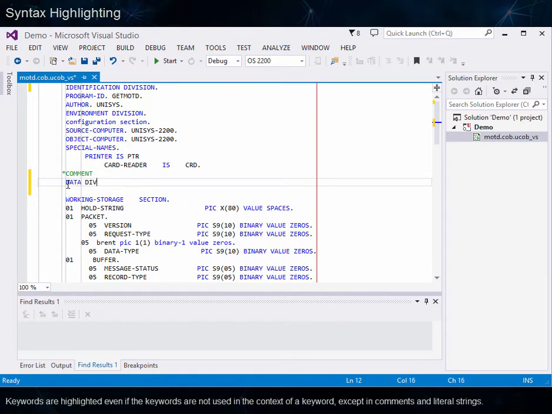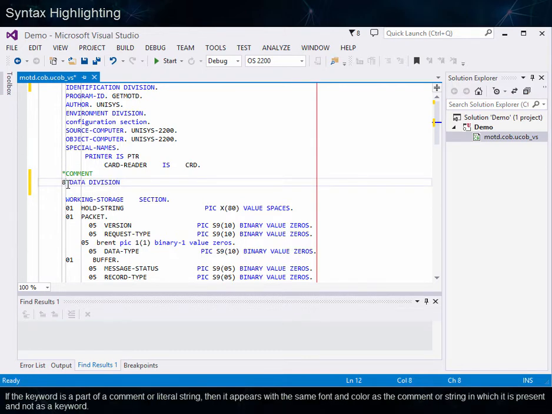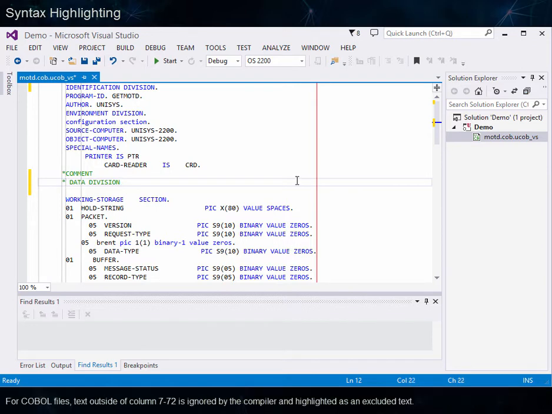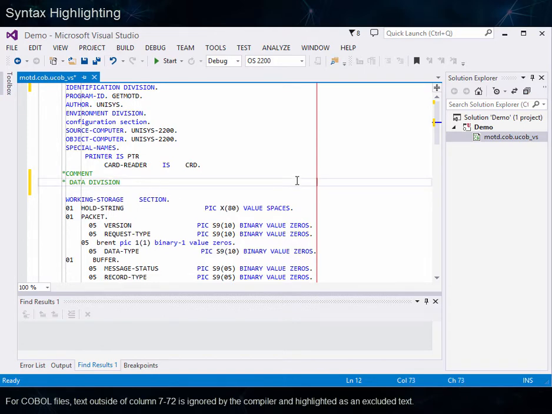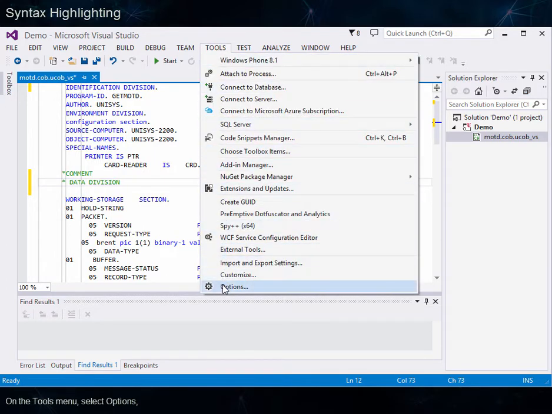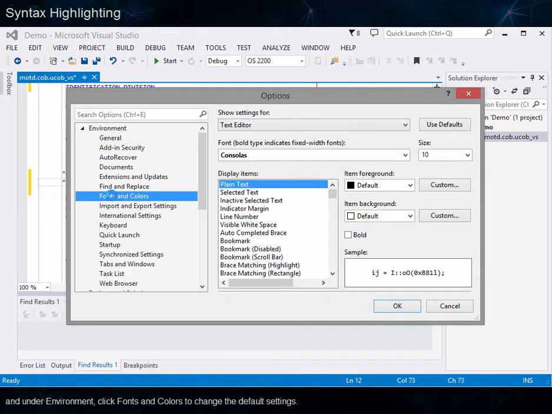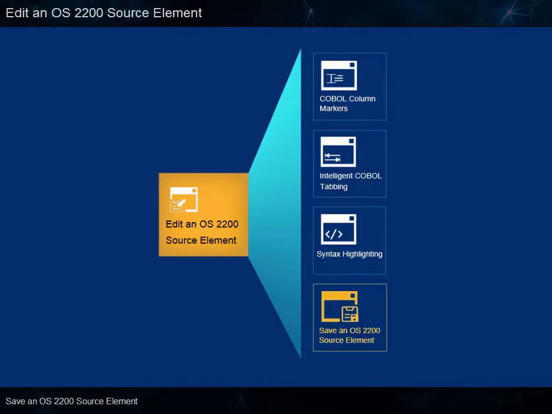Keywords are highlighted even if the keywords are not used in the context of a keyword, except in comments and literal strings. If the keyword is a part of a comment or literal string, then it appears with the same font and color as the comment or string in which it is present and not as a keyword. For COBOL files, text outside of column 7 to 72 is ignored by the compiler and highlighted as an excluded text. To customize the syntax highlighting, on the Tools menu, select Options, and under Environment, click Fonts and Colors to change the default settings. Save an OS 2200 source element.